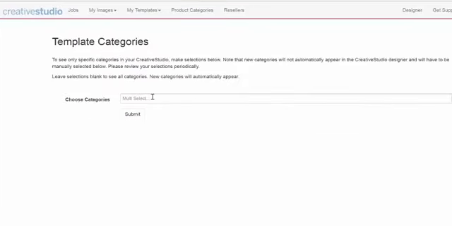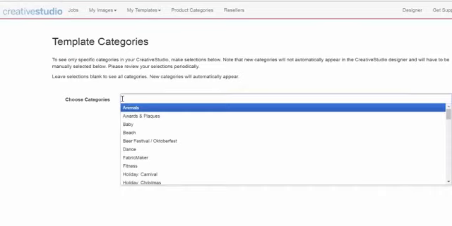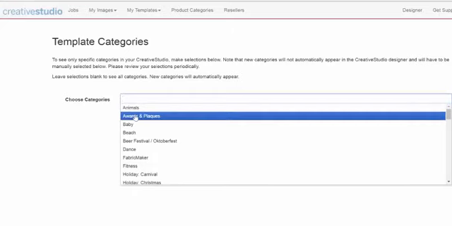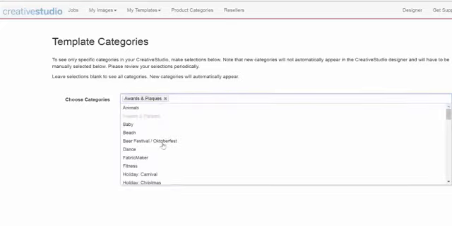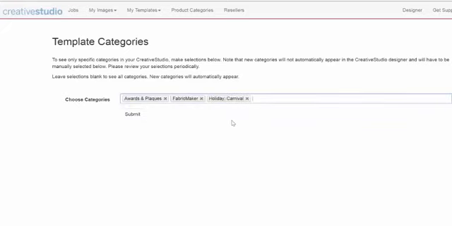To only see specific categories in your Creative Studio, make selections below. If you click in the window next to Choose Categories, you will see all of the available categories from Creative Studio. You can limit which ones are seen by choosing just specific categories to display. Anything that you add to this window will display, all of the other ones will not. Then click Submit. If you prefer to have all categories displaying, then remove any entries within the Choose Categories window.